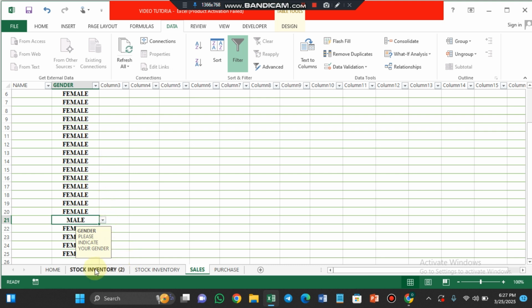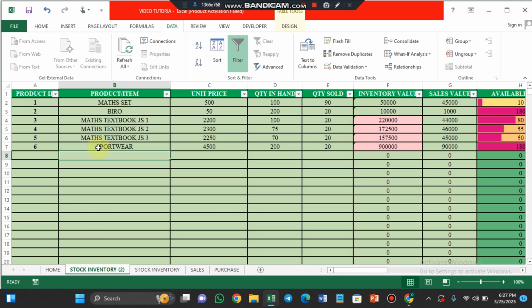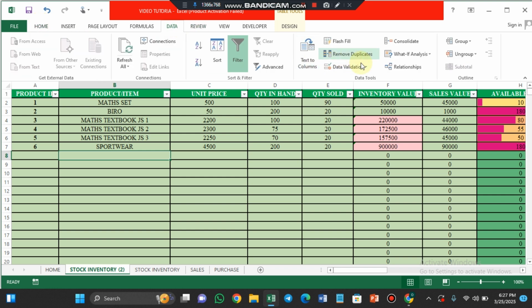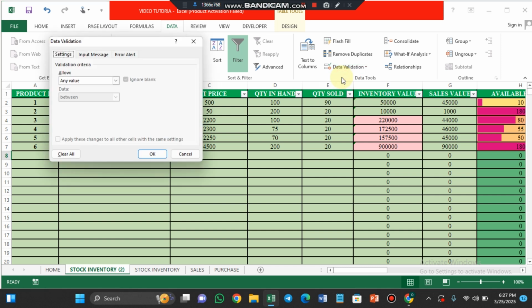So let's come to this particular one. Let's come back from home. You go to data, you go to data validation, and then you come here under settings. This time around, I am not going to touch the input message and error message since we have dealt with it already. So I just want to show you something. Now let's pick this list.